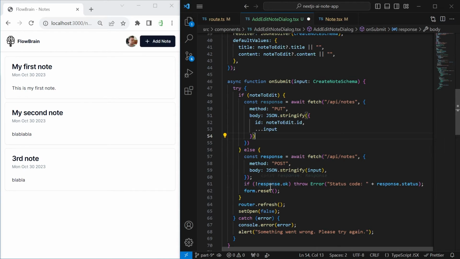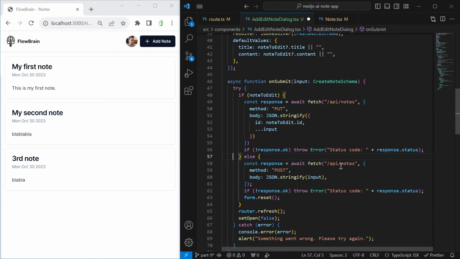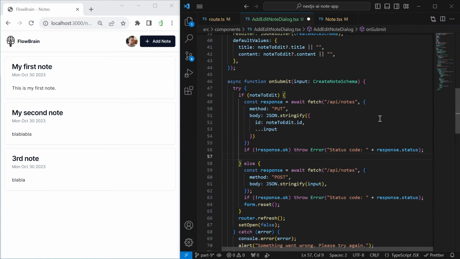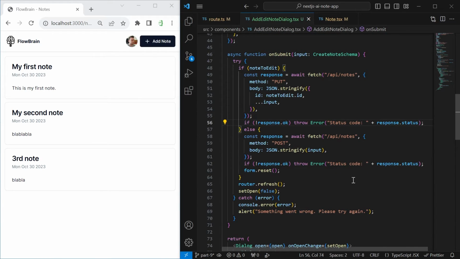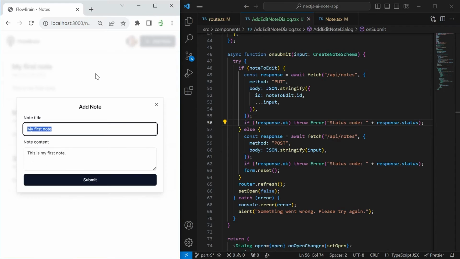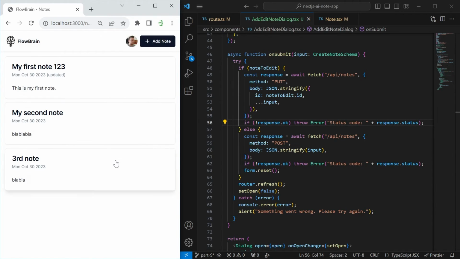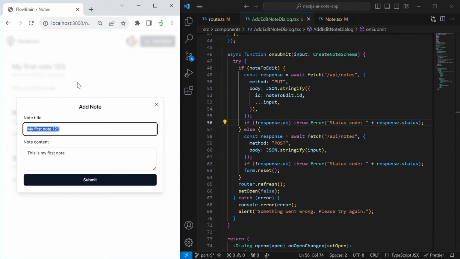Again, we need to check if the response was okay. So we copy paste this line. And this time we don't need to reset the form, right? So this is actually all we need. And this should already work, right? So let's click a node to open the update dialog. My first node, 1, 2, 3, submit. And we see our updated title and this little updated text here.